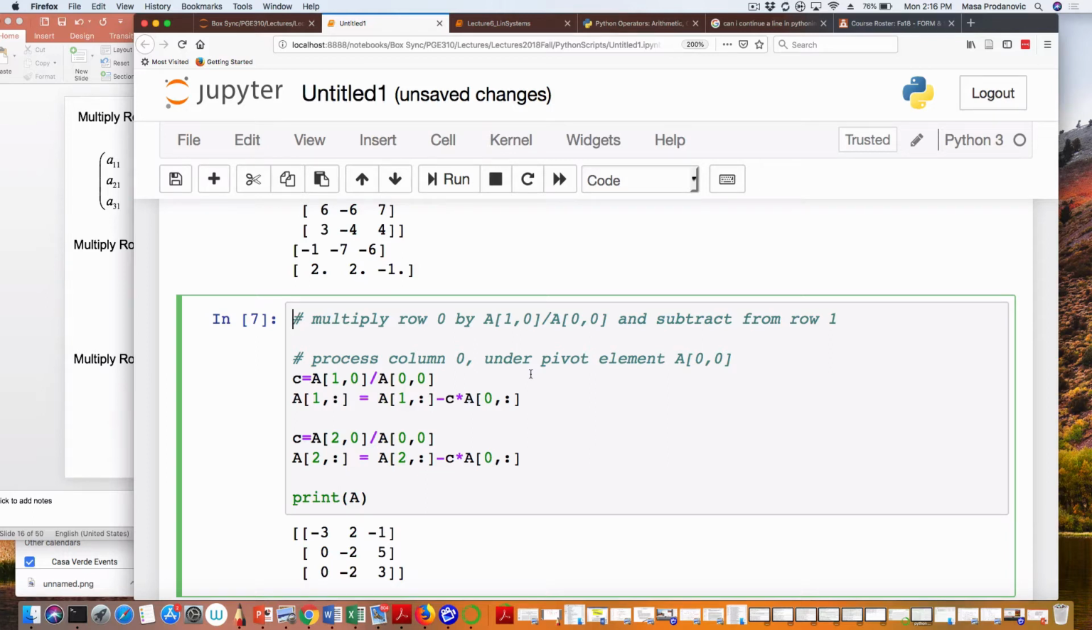So far, I've used Python just as a glorified calculator, to type in what I would normally do by hand. In my process of this, we call this forward elimination.